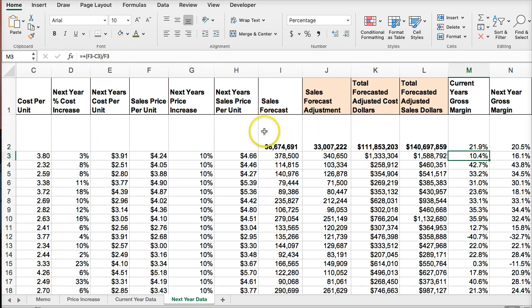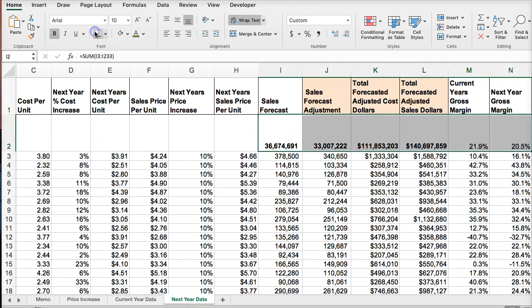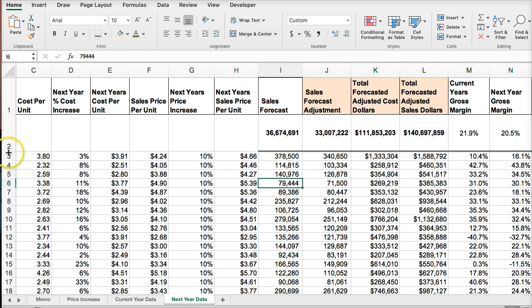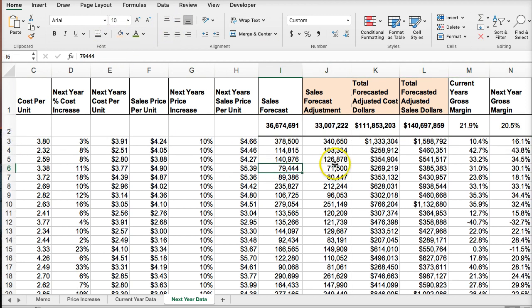And now I can highlight these with the underline, and I like to center these so we know these are totals. Okay, so we can see here that current year's profit margin and next year's profit margin, we are actually going down in gross profit margin. So how could that be? Well, it's because costs went up. So since the costs went up faster than our sales price, we're not really improving here.